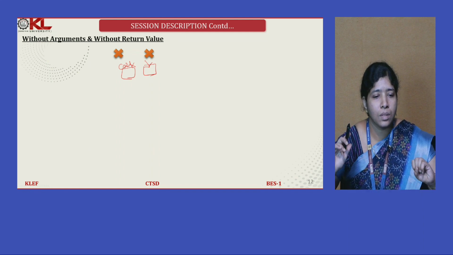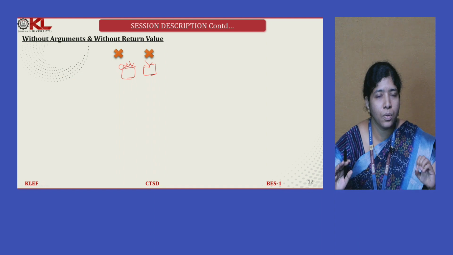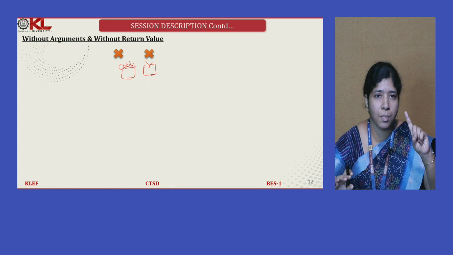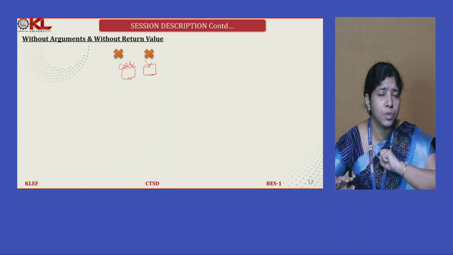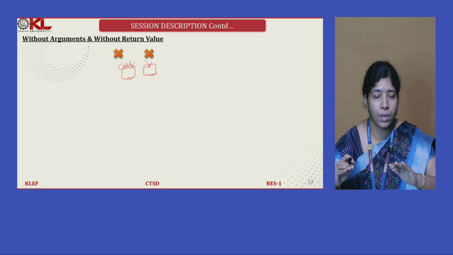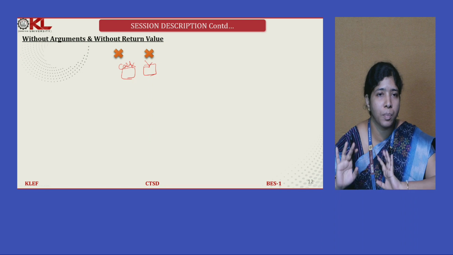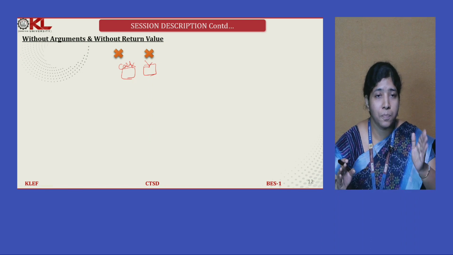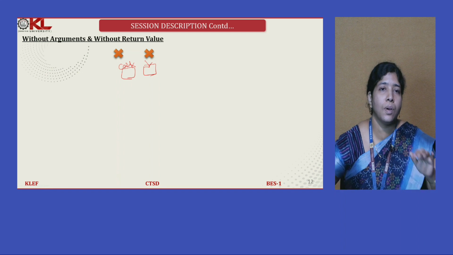Now, what are the 3 things you are supposed to remember when you are doing the function? First is the naming of the function. Before the main function, whatever you are writing, the naming of the function should be done. What is the syntax of naming here? Return type, space, function name, and the list of the arguments.